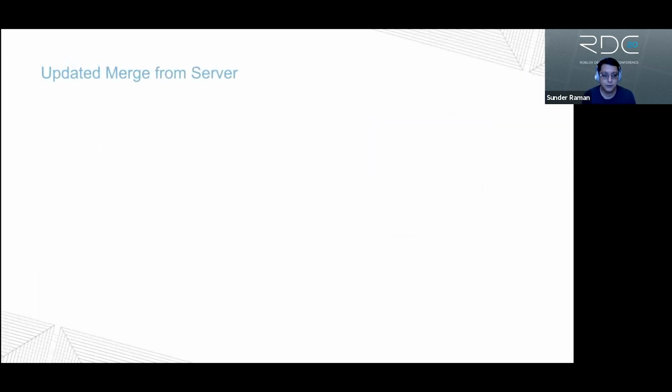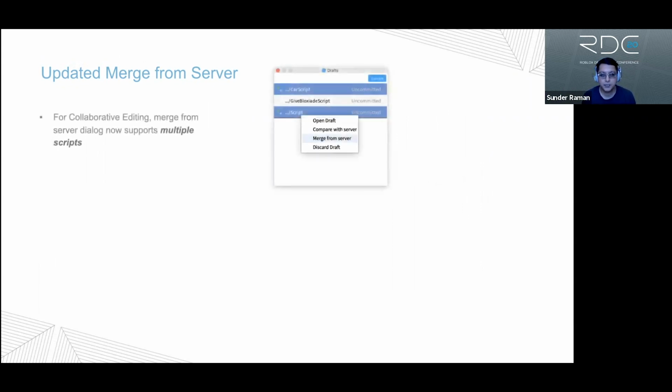Talking about diffing and merging, I wanted to give you a quick update on an update we released just in the last week. In fact, I posted this on announcements just yesterday. We have an updated merge from server experience. When you have collaborative editing, in the drafts widget, you can see that little icon before the script name, which shows you that there is a new version on the server. You were already able to right-click and say merge from server. Now we've expanded that to be able to handle multiple scripts at the same time. Before, you had to do it one by one, so we just recently updated this.